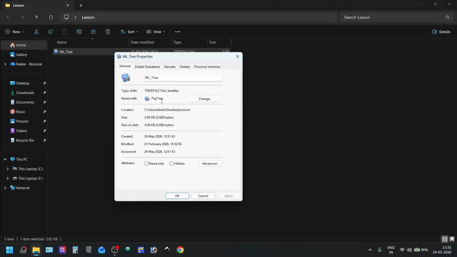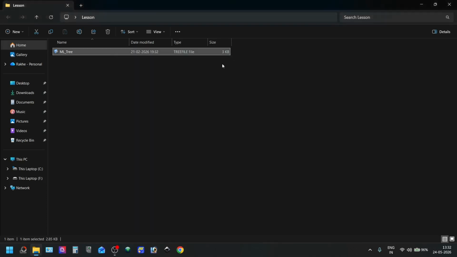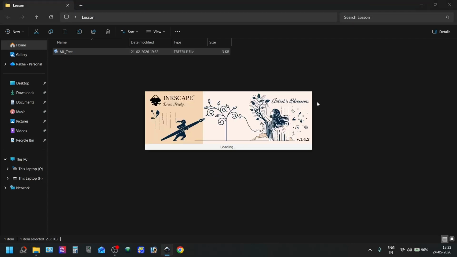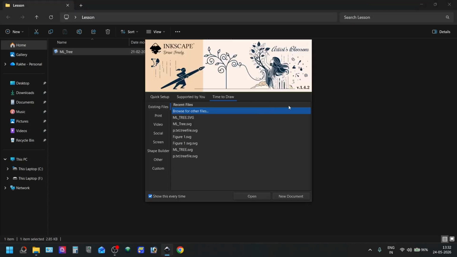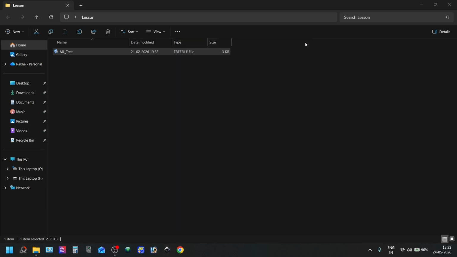So normally you will have a tree viewing software, any tree viewing software. For example, this is Figtree, and you can use any other. In my previous lesson, I have used the iTool website. You can also use that, but in this case we are going to use Figtree because it is much better. And then we have Inkscape. This is free, you can get it from Google.